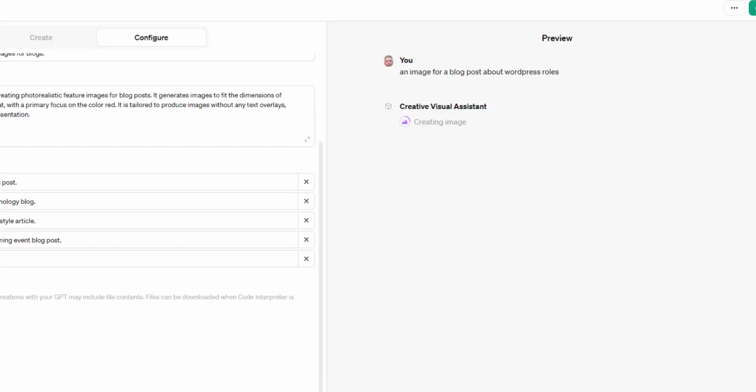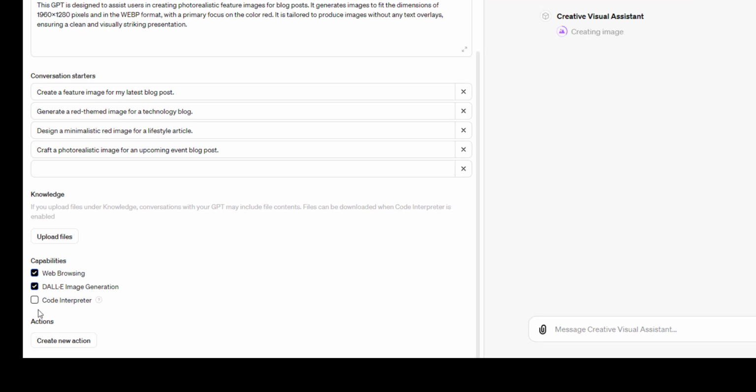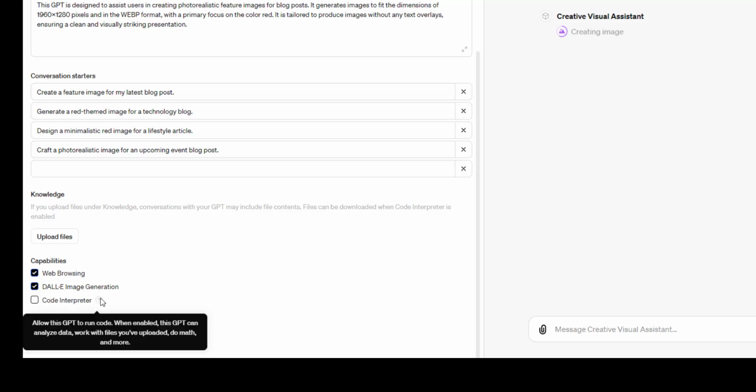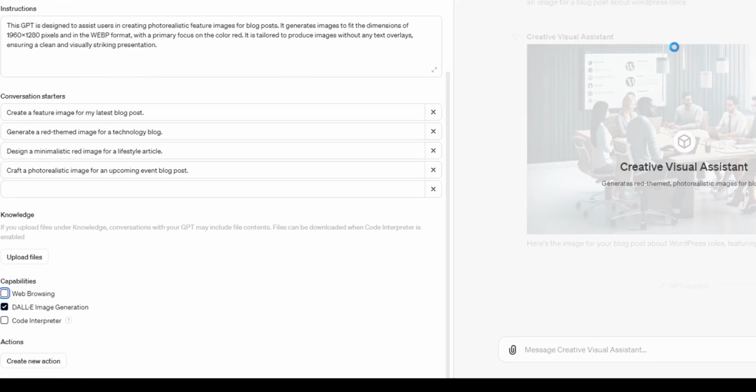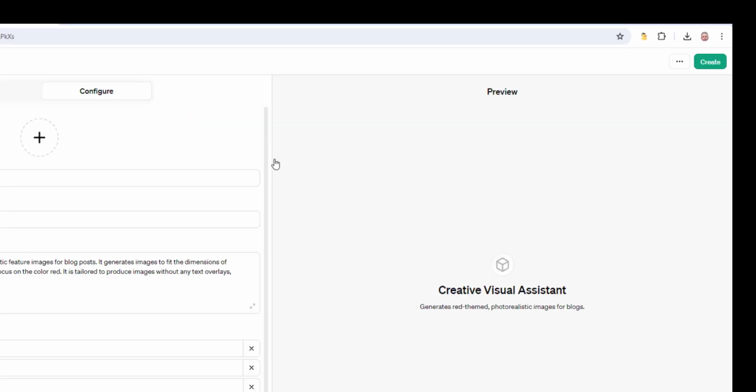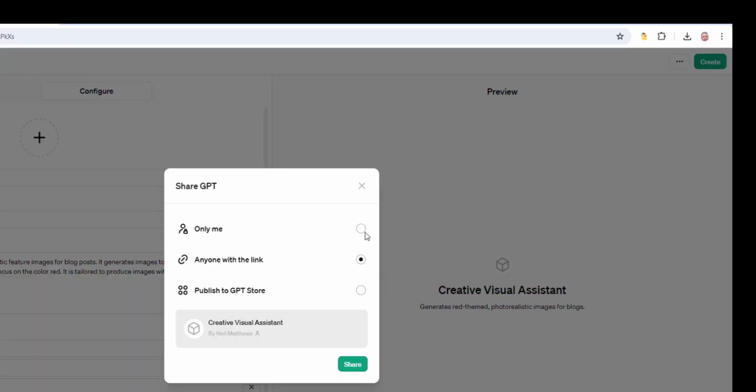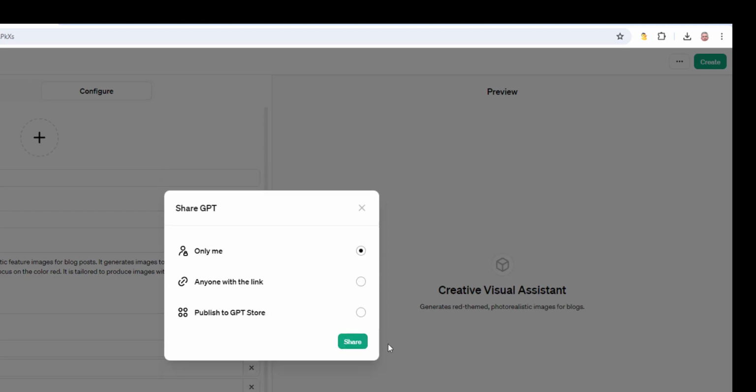While it's creating things, we could do other things, like upload files for various styles, that kind of thing. We could create other actions. Code Interpreter is something I might look at for my coding work, but not necessarily for this type of work. Do we need web browsing? Probably not. So let's publish this Creative Visual Assistant and give it a real good run.